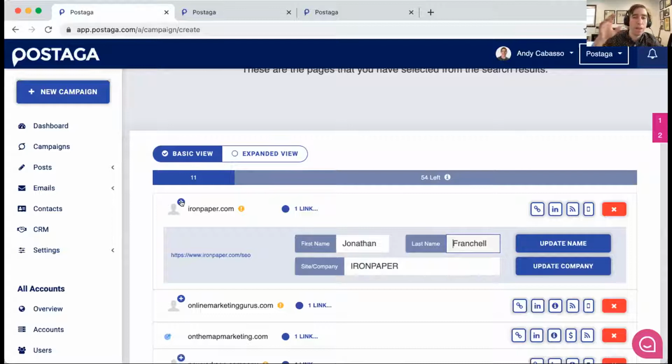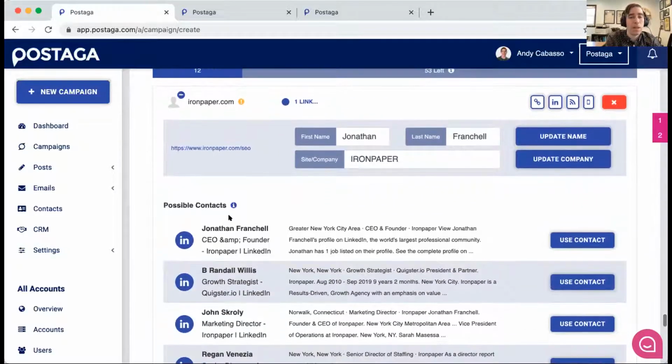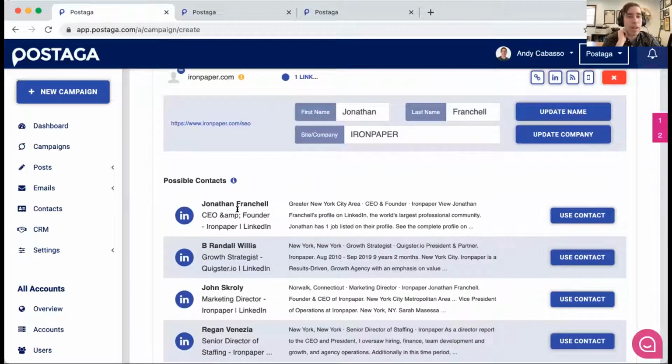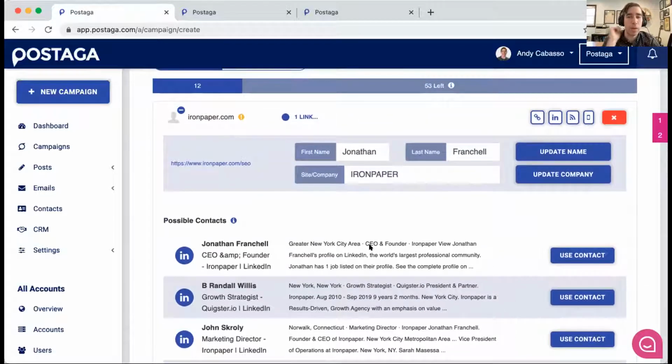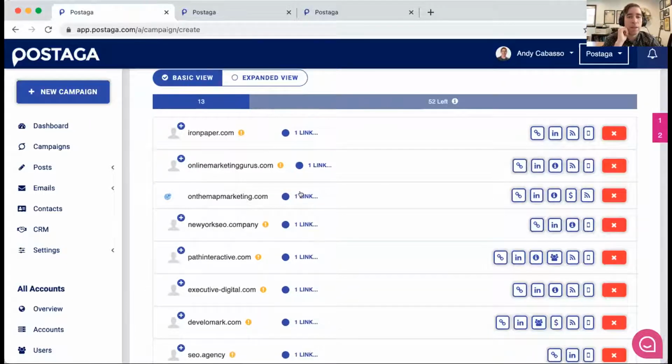Also, we have a LinkedIn integration here. If I click this little plus button on the left side, it will give me a list of people that Postaga found on LinkedIn at this company. So at this company, we have this person here, and this person is the CEO. Great, we found them. And so in our next step, we're going to try and find their email address. And I can look through these. These all look great.